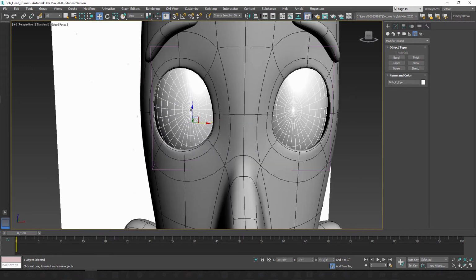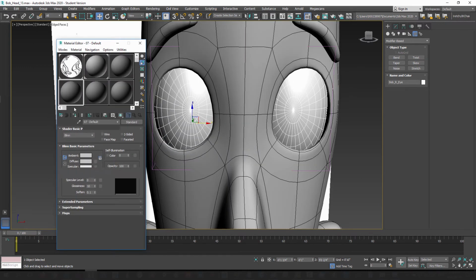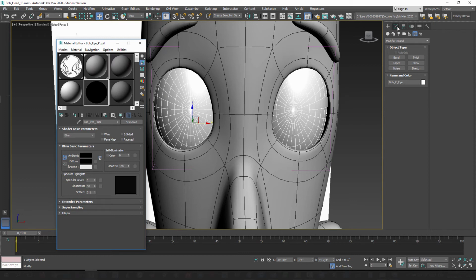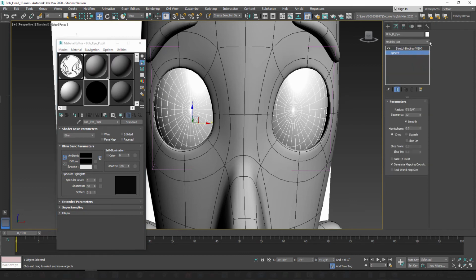But for now, just to make it quick and easy, we'll go ahead and create a new material. Call it Bob Eye White. Just change it to white, and then we'll do Bob Eye Pupil. And we will make that black. And I'm going to go into the sphere, and to add the material, we're just going to drag the material over like this.